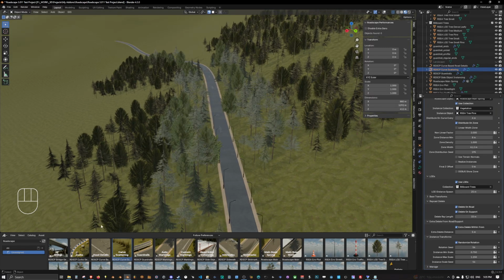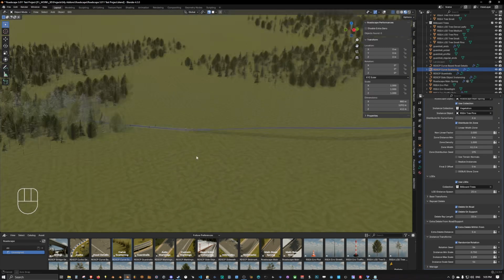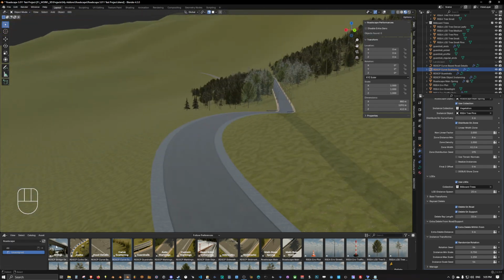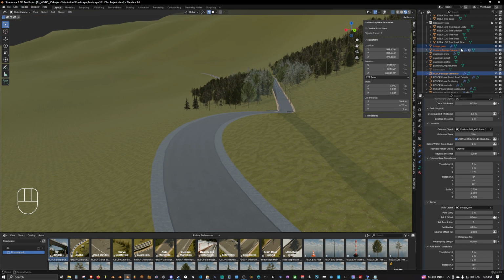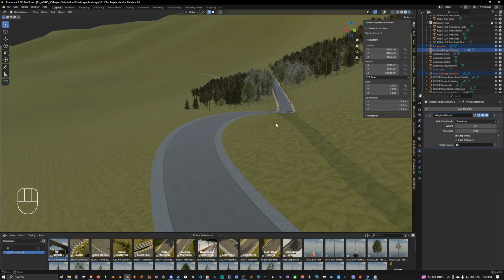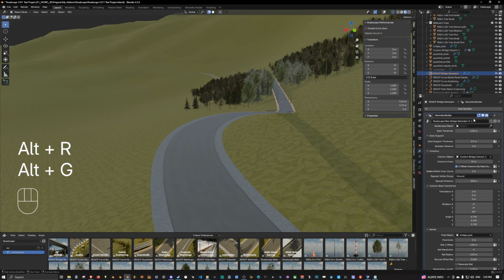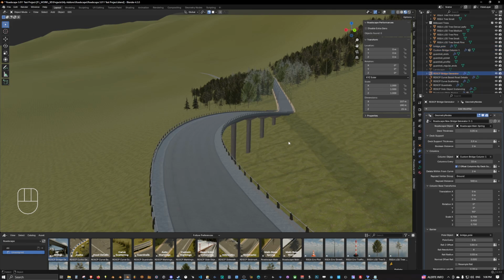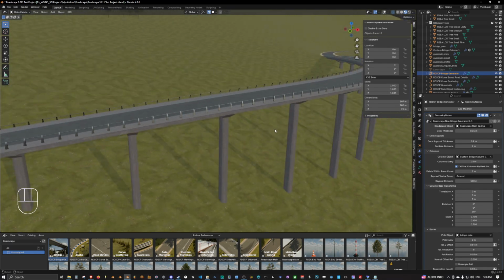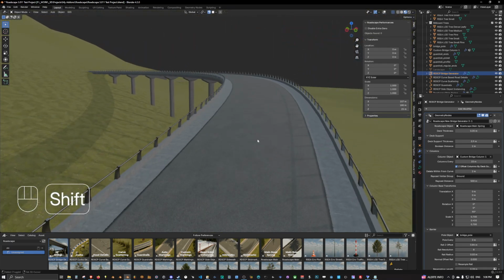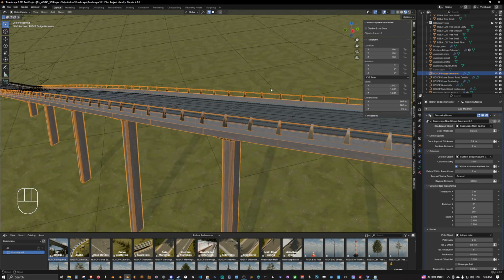So now we also have a new bridge generator. The new bridge has completely replaced the old one. It comes with the bridge pole and a new column and the generator itself. So let's select everything back again and do Alt-S, Alt-R, Alt-G. Select the Roadscape generator and instantiate the Roadscape main generator, and there you have it. You have your bridge, which is now generated.